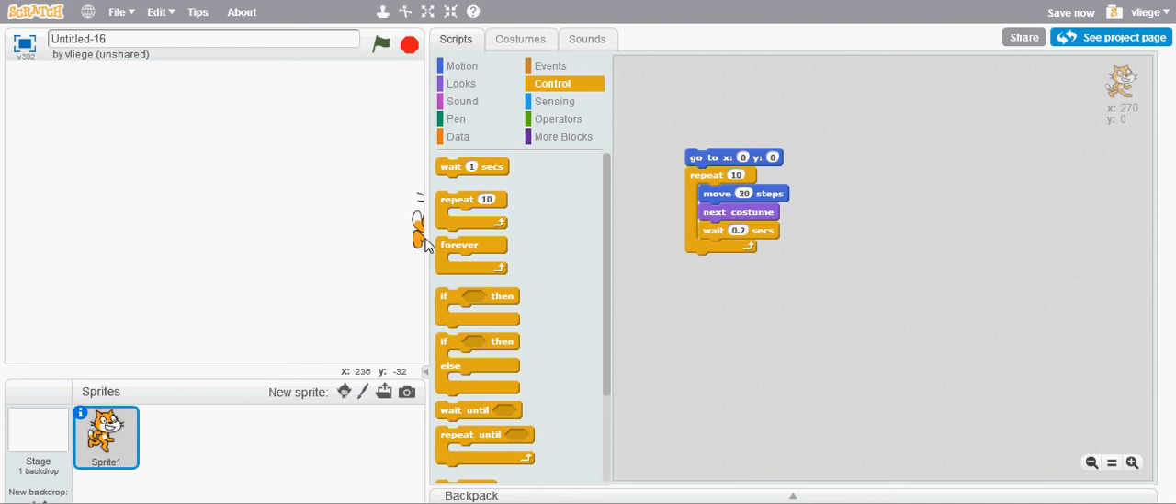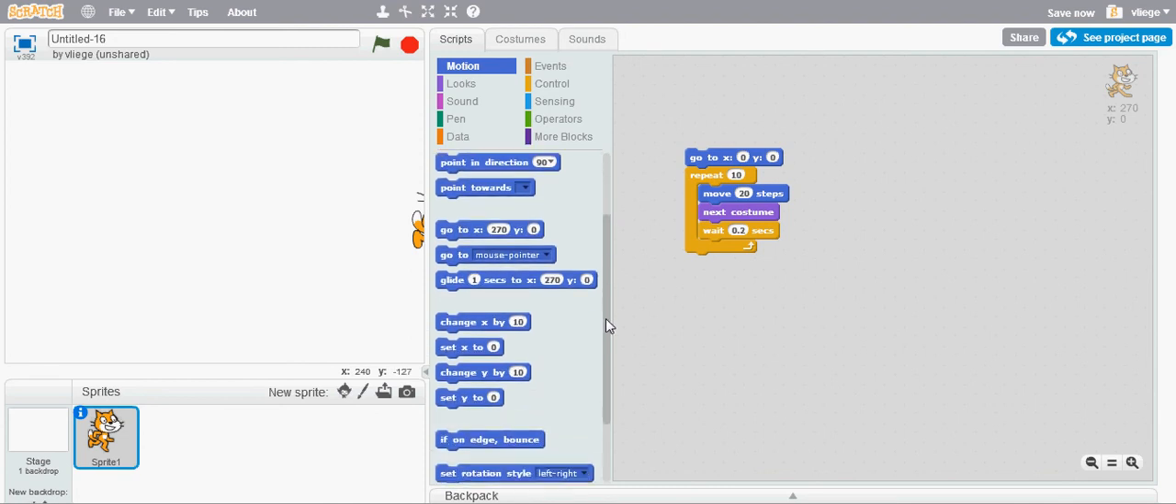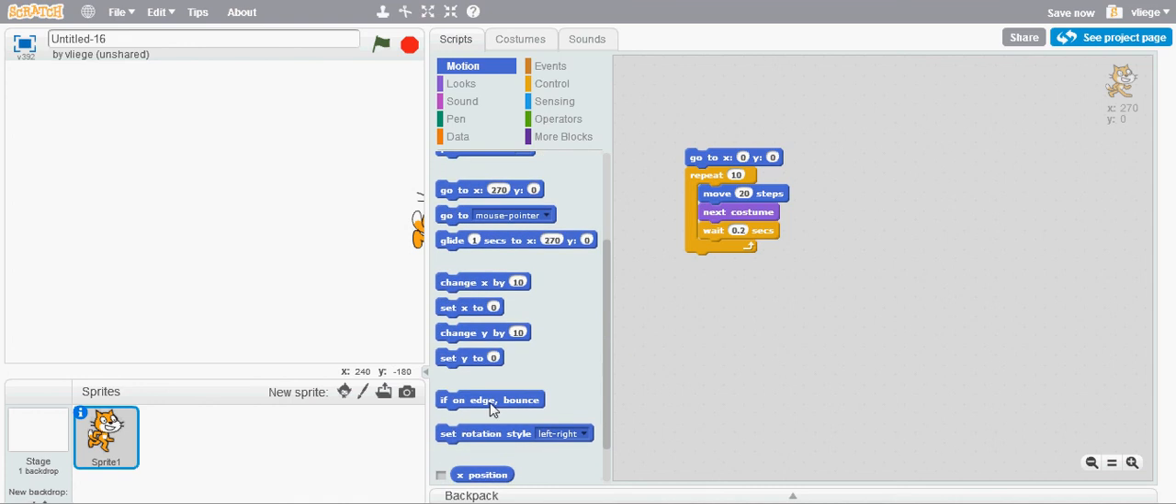Now, like I said before, if the sprite moves too much to the right, it will go off the edge. There is a block to solve that problem. This block is available in the motion blocks category, and you need to scroll down, and it's called if on edge bounce. I'll drag and drop that block underneath the wait 0.2 seconds block. What this block does, every time that the sprite reaches any of the edges in the stage area, either if it's top down or left right, it will bounce back in the opposite direction.